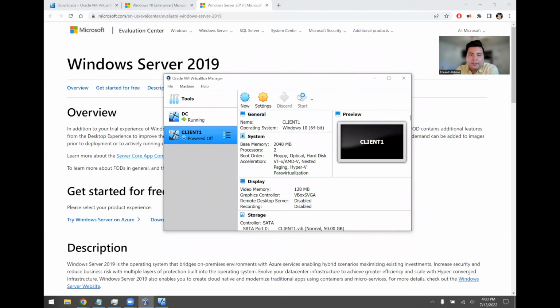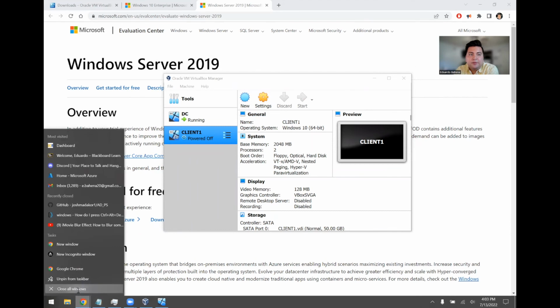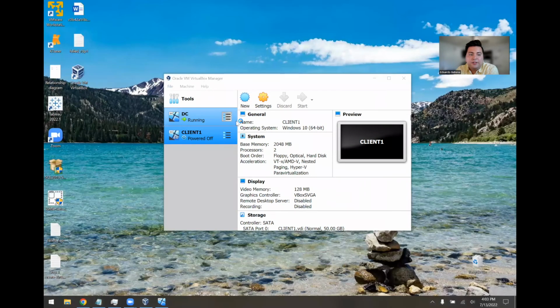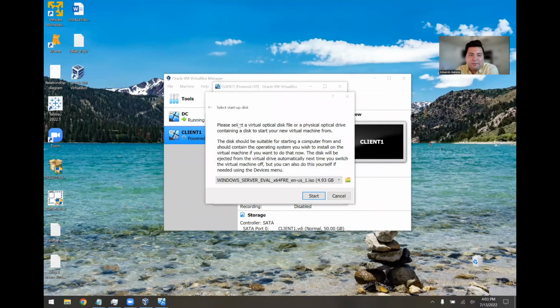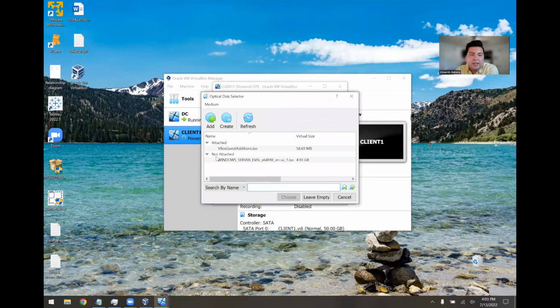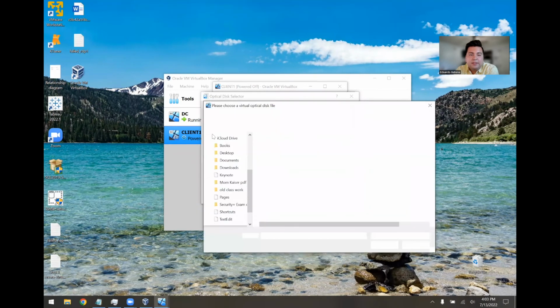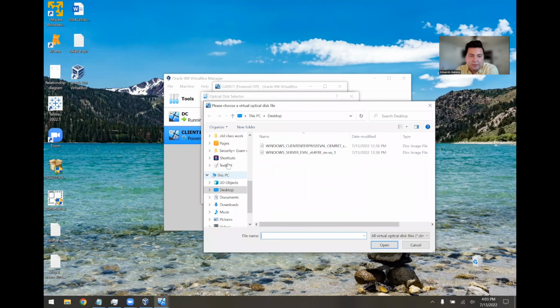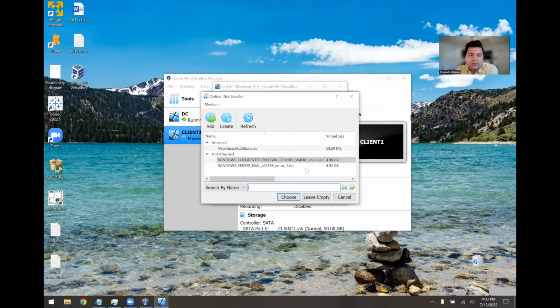So we're going to go ahead and start this virtual machine here. I'm going to go ahead and close Chrome here, free up some RAM. Okay, so we're going to go ahead and select our ISO. So let's go ahead and find it. Should be sitting on my desktop. I think that's where I left it. Oh, here it is. So we are going to do client. Okay.